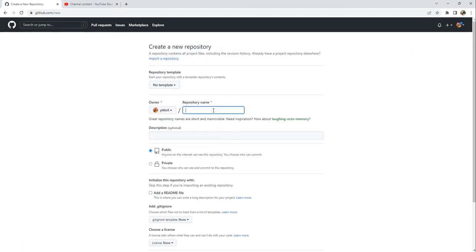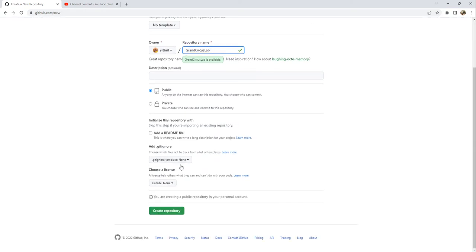So, you're the owner, and then give it a name that makes sense, like Lab1 Chirpus. Or you can call it maybe Grand Circus Lab. I don't really care what you call it as long as it makes sense. Always make sure that your repositories are public. If they're private, we can't look at it. That's not going to help anybody. And the rest of the stuff we don't really care about, we're going to do create repository.